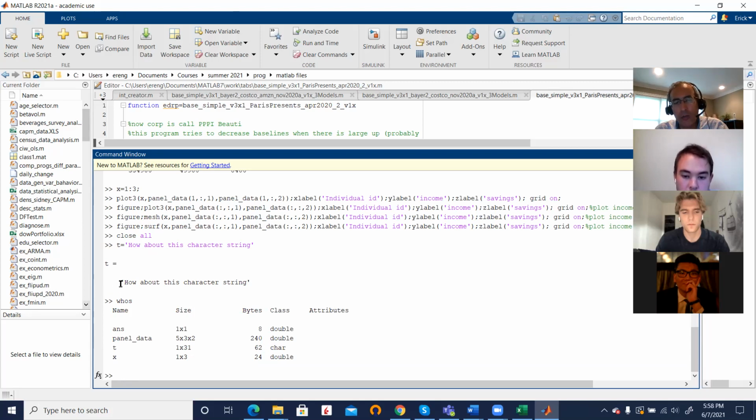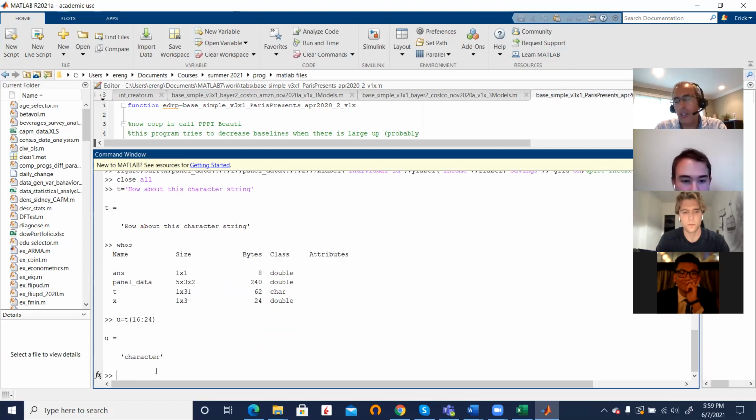Right? So this is how MATLAB counts: 1, 2, 3, 4, the space is 1, 5, 6, 7, 8, 9, 10, etc. For example, if I just want to capture the word character, I just want to have this part here. So I need to count 3, 4, 5, 6, 7, 8, 9, 10, 12, 13, 14, 15, 16. Okay, so I can start from 16 to 17, 18, 19, 20, 23, 23. So what I can do, for example, guys, is I can say U equals T, 16 to, I was saying what, 24? So click and you get the character. So it is exactly the same as a matrix. Each character, including the space, has a position.